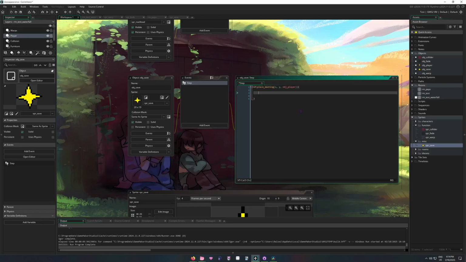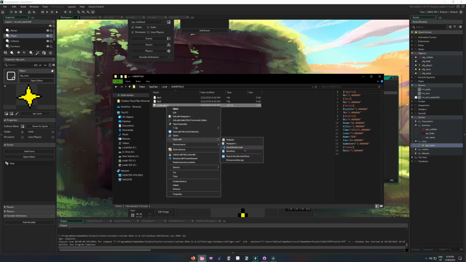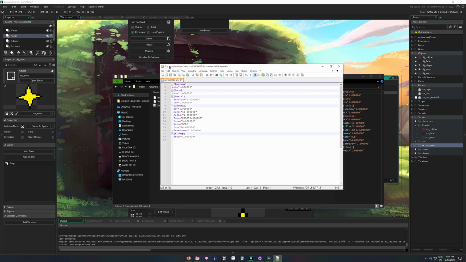Then, so first I should explain, Gamemaker saves data using INI files, which are basically just text files. You can see this is my sister's Undertale save right here. It's undertale.ini. And you can open it with any text editor program you want. For example, you have Notepad++ here, and you can see all the data that it has saved, such as the room, which is what we're going to be doing right now.